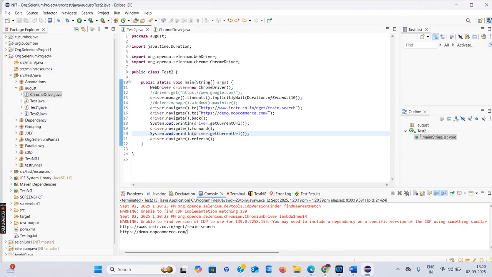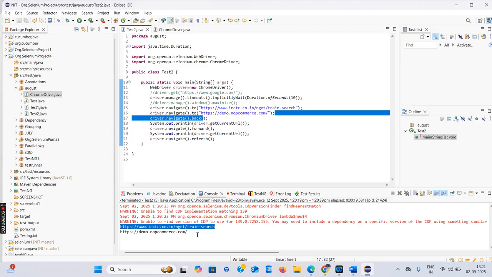You can apply the Thread.sleep method here, because it is running very slowly. In this example, first we navigate to the IRCTC page, and after that the nopCommerce page. Then again back to the IRCTC page and display the IRCTC URL. Again move forward to the nopCommerce page and display the nopCommerce site. In that nopCommerce site, refresh is completed.